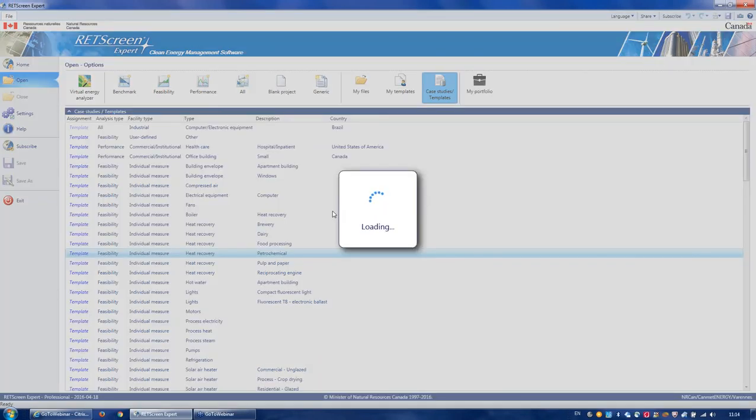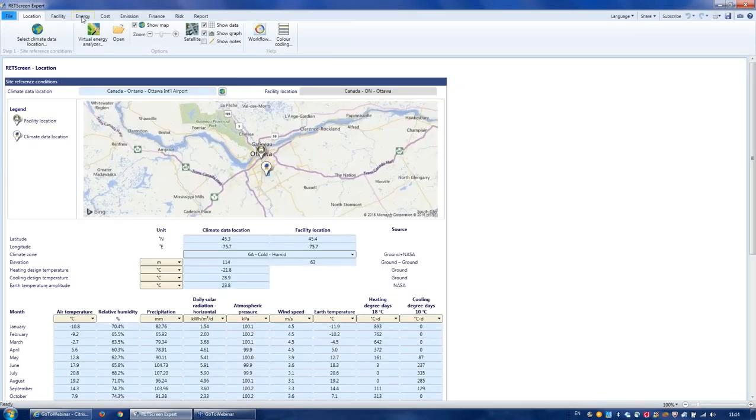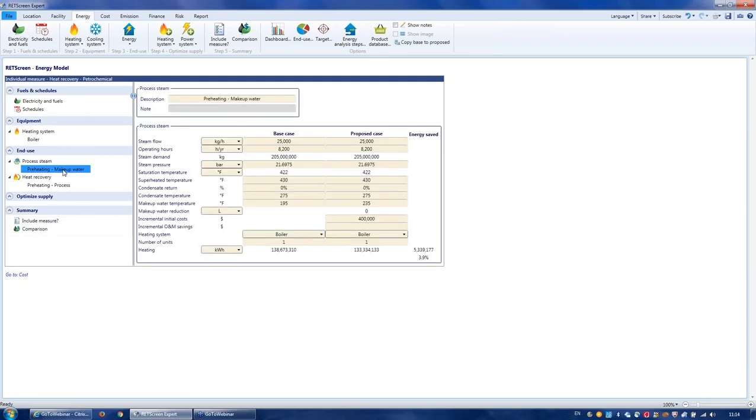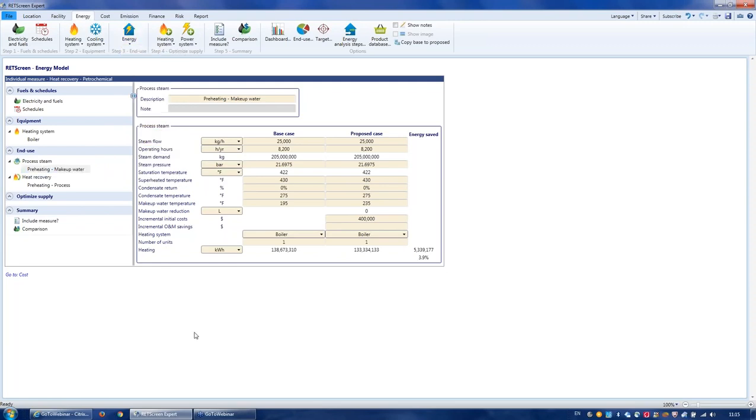So this is essentially an individual measure for an industrial facility. So it's process steam. You can go in and set your flow rates and your temperatures, etc. And you can go in and look at process electricity, steam losses, the whole bit. So you can do very sophisticated analysis that way as well.